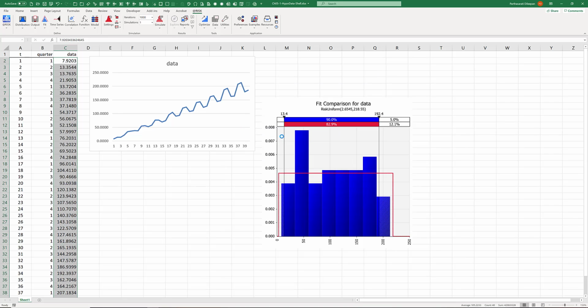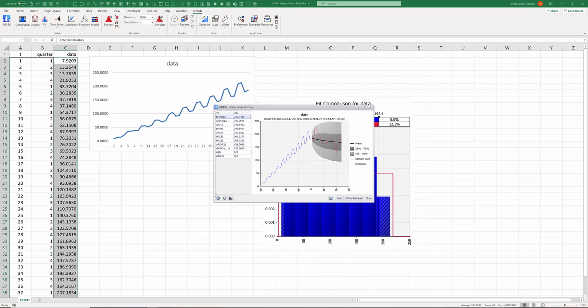So if you just ignore it and say, okay, I don't care, just go ahead and fit, you end up with a fit like this. This is not the same as in your textbook. The textbook, I think, shows an ARIMA, but that doesn't matter. The point is that if you ignore the non-stationary nature of the data, then @Risk fits a model that stays stationary at this range.